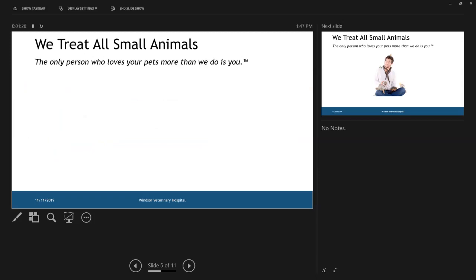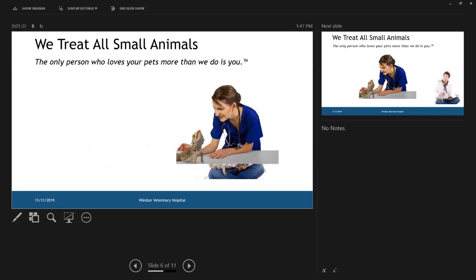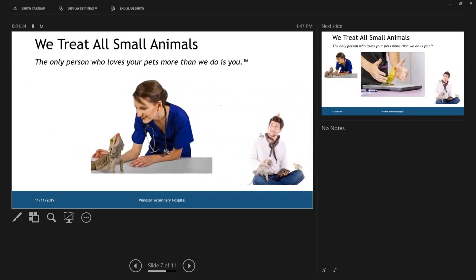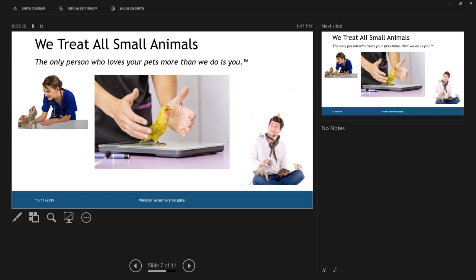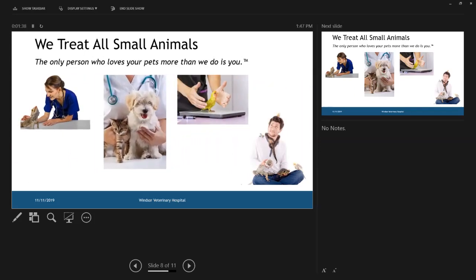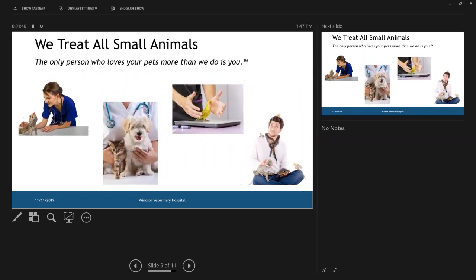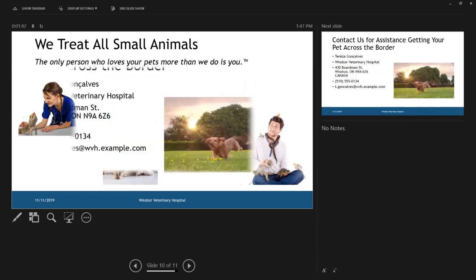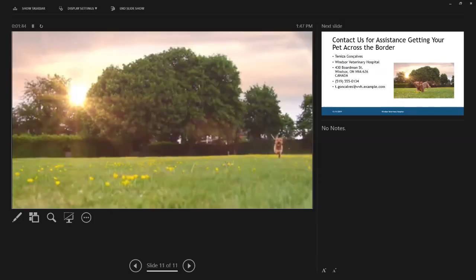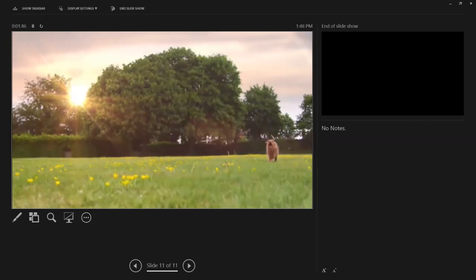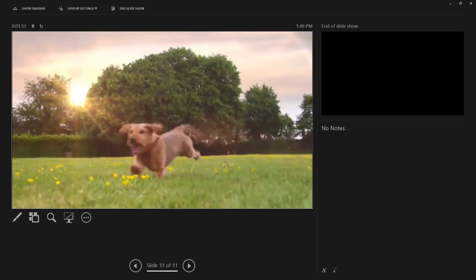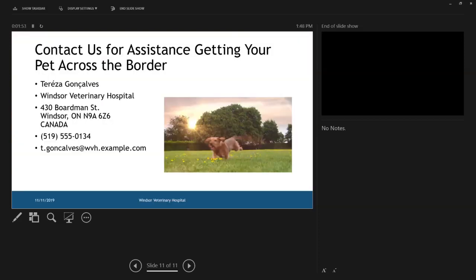Press the space bar five times, watching the pictures move on the screen with the morph transition. Press the space bar and slide 11 briefly appears, and then the video fills the screen and plays automatically. When the video is finished, slide 11 appears again with the poster frame you selected of the dog in the center.